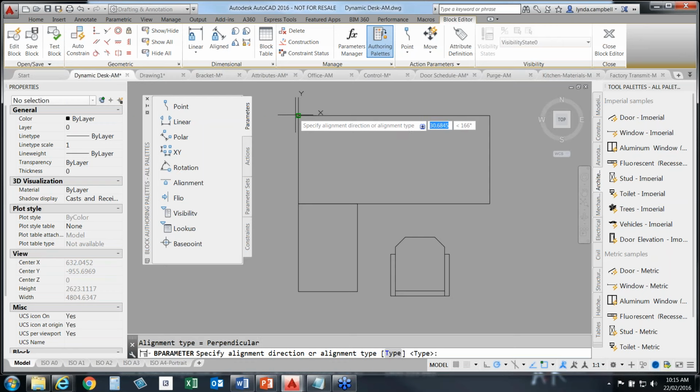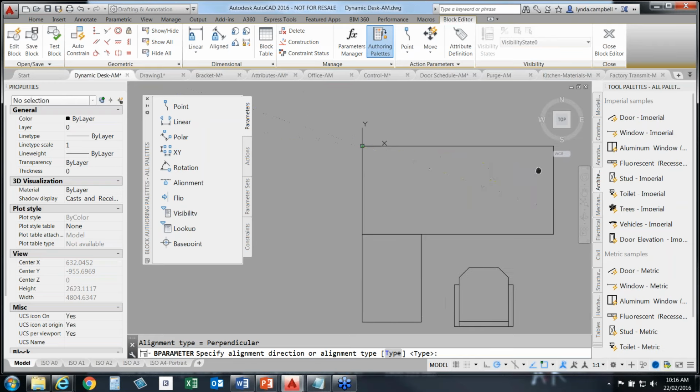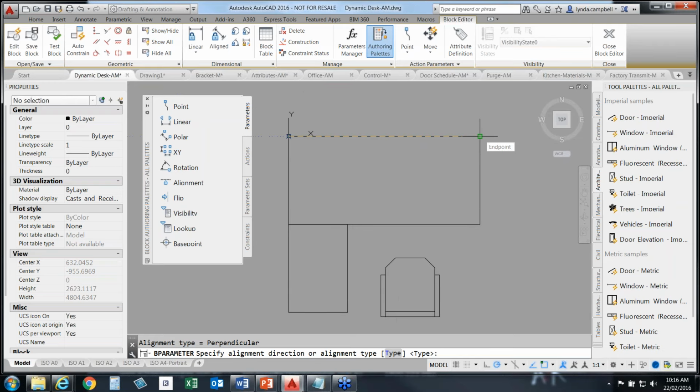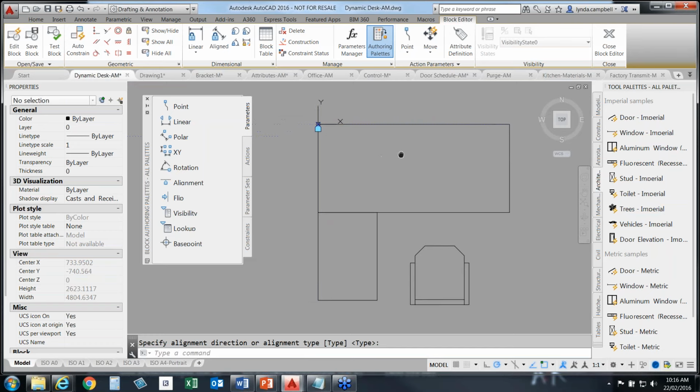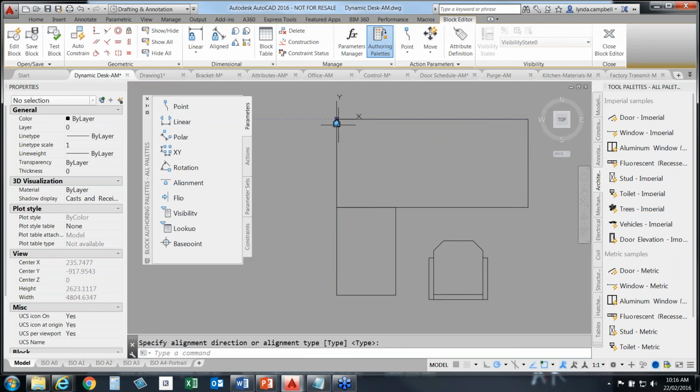We'll select our base point there, and then the alignment direction is what we're asked to put in now. So you'll see that little dotted line saying, okay, I want it to be lining up with that there. And straight away, our alignment grip is placed there.